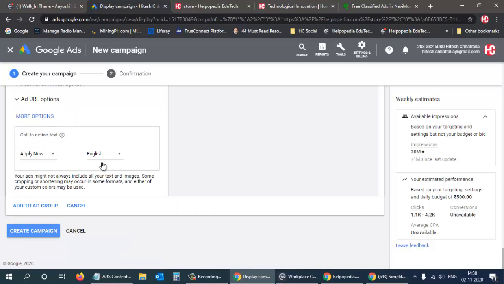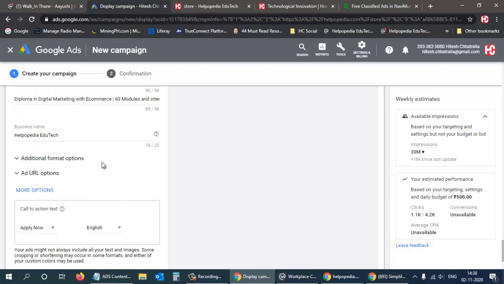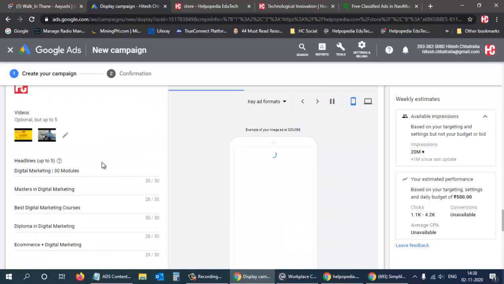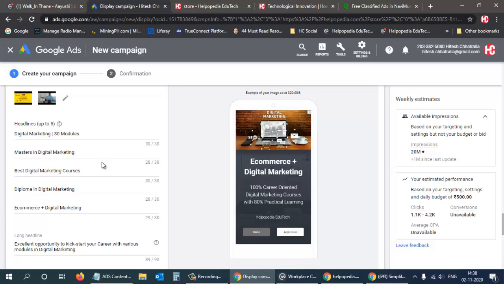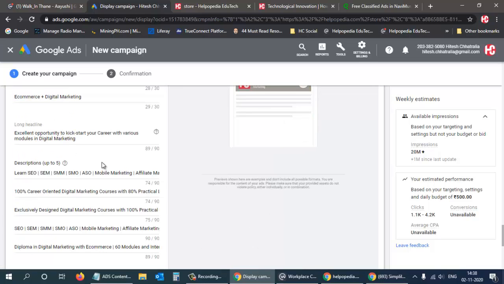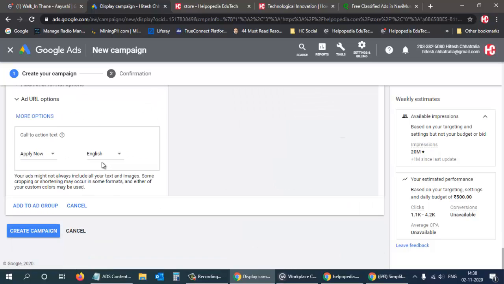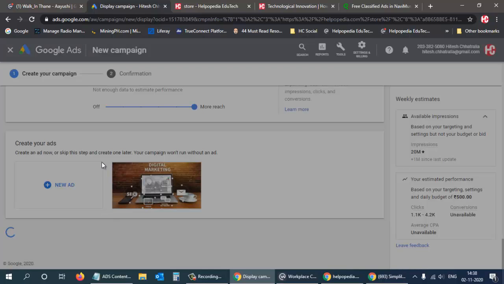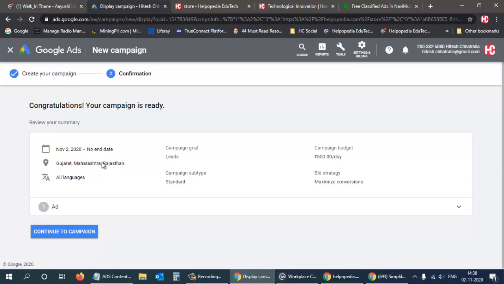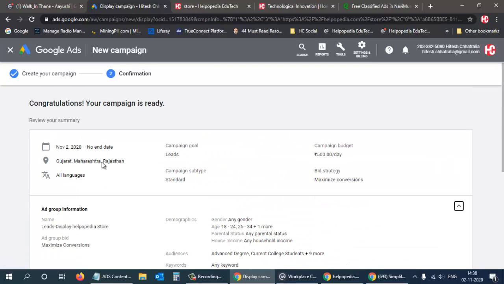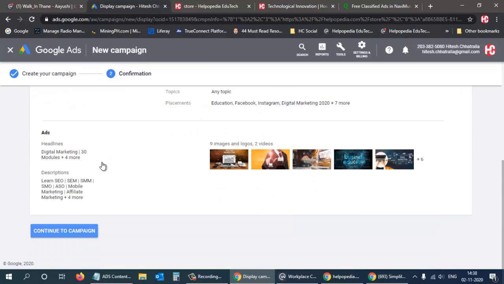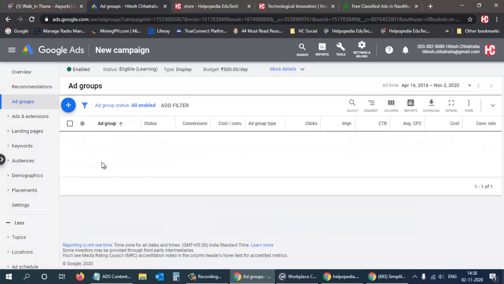So now I can click on create campaign. This is done, so my ad is ready over here. You can see various ads are coming up, and yes, I will click on create campaign. Once the campaign is done, I get the confirmation and I can see the things that I have selected, and once everything is fine, you verify it, then you can click on continue to campaign.